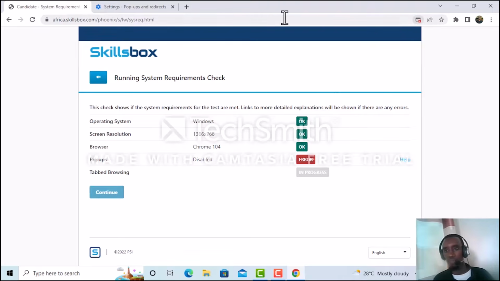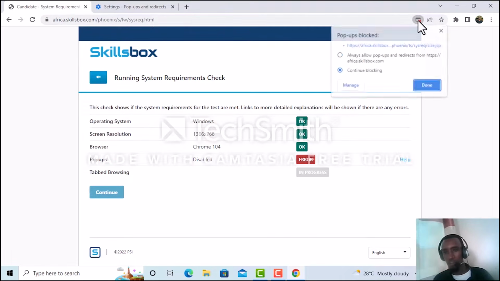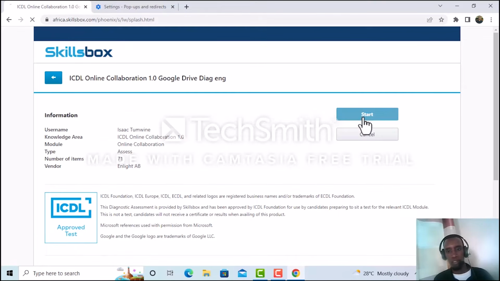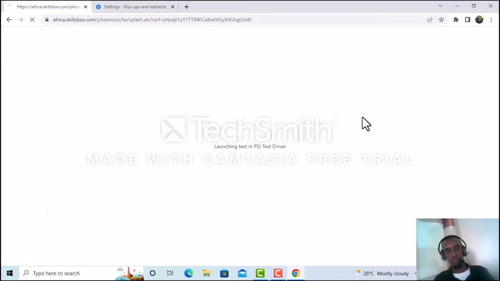So you need just to come here. This space over here, we call it the address bar. It's where we type our uniform resource locator. So you just come over here and then you say allow, you say done, and then you refresh from here. Once you refresh, you'll be seeing everything here saying okay. Then the button now is okay, so you can continue. And then we start our test.